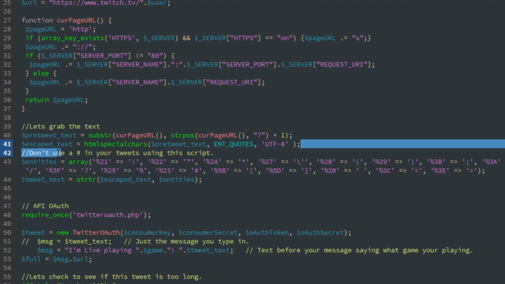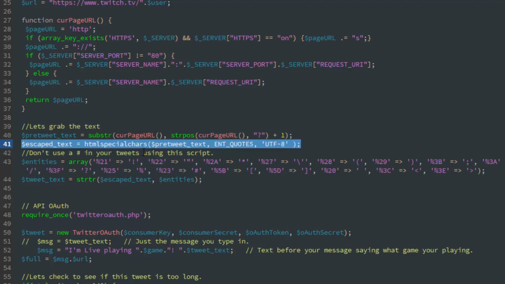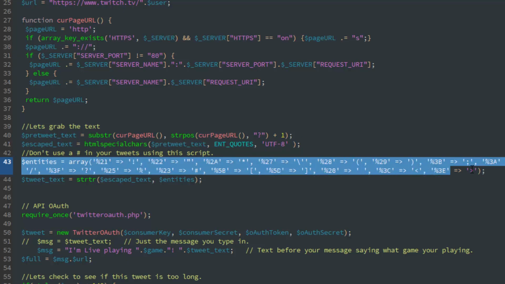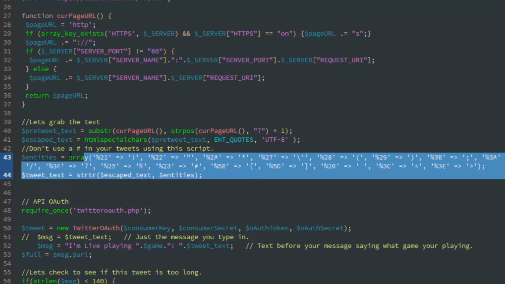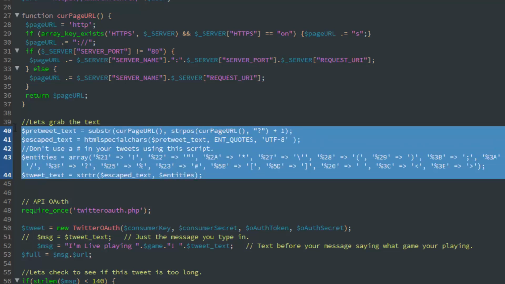Then we run it through a filter for HTML special characters. And after we do that, we go through and search for entities right here. Then what we're going to do from there is replace any of the entities that show up as like %5D, %5B, any of these that show up will be automatically replaced with what they're properly supposed to be. So that's what this section does. It removes all those %whatever and replaces them with whatever character they're supposed to be.